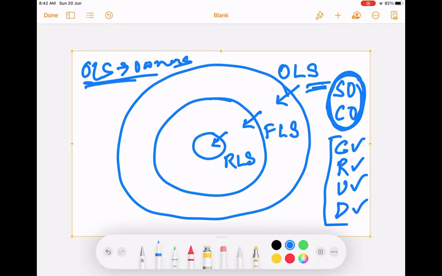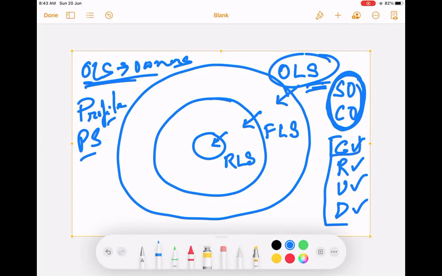How do we give this permission? We give the permission using profiles or permission sets. These are the 2 ways of granting OLS, object level security. Yeah. So I can give only create access. I can give read access only. I can give update access. I can give delete access.